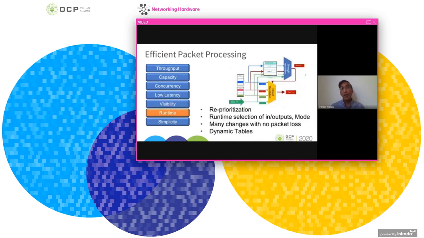Runtime. So far we talked about one kind of efficiency, which is more pipeline efficiency. Runtime is more about your day two kind of issues, not the day zero, day one, right? Imagine you have a pipeline and you have a running network. You want to change something. How efficient is it? Do you have to go back and completely recompile your code and download and replace the whole pipeline? Or are you able to make dynamic changes, right?